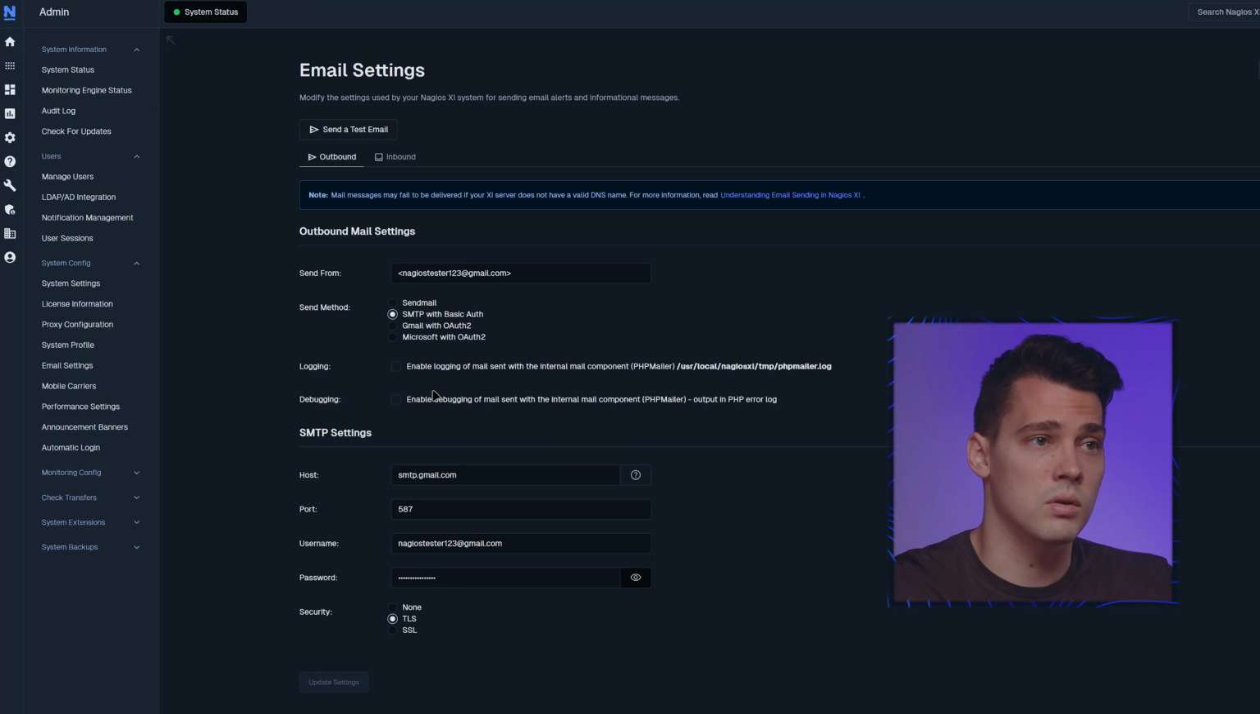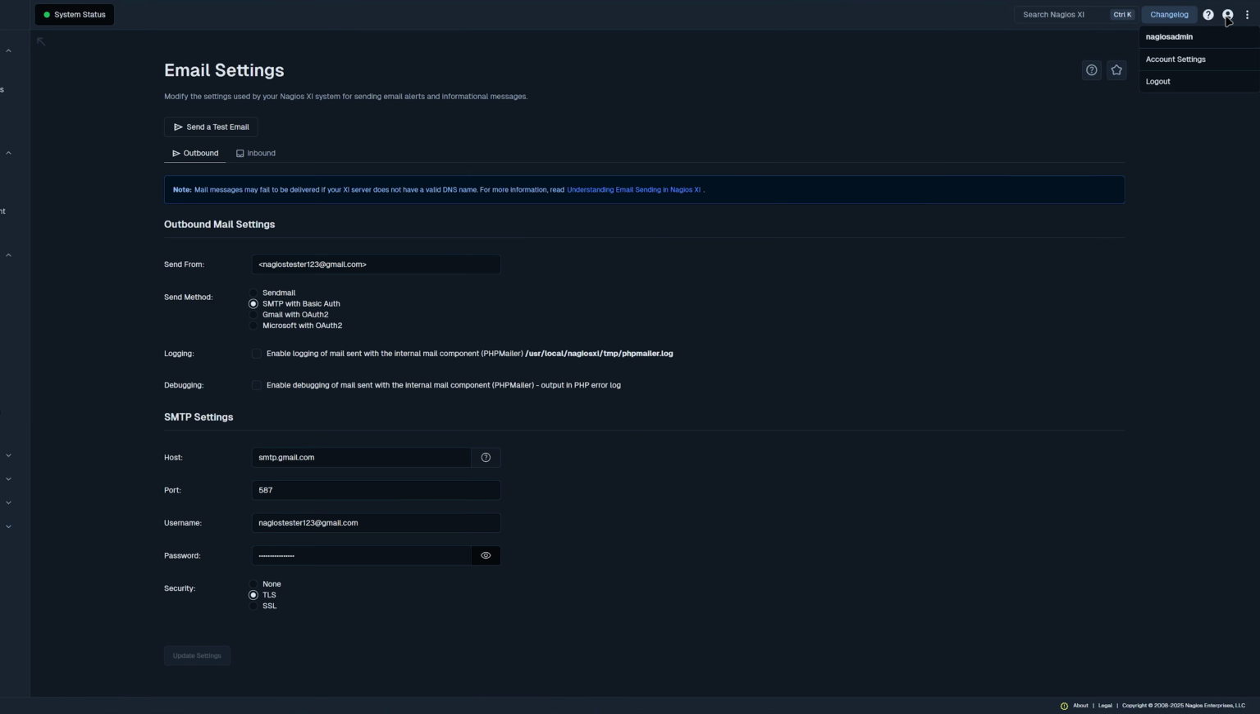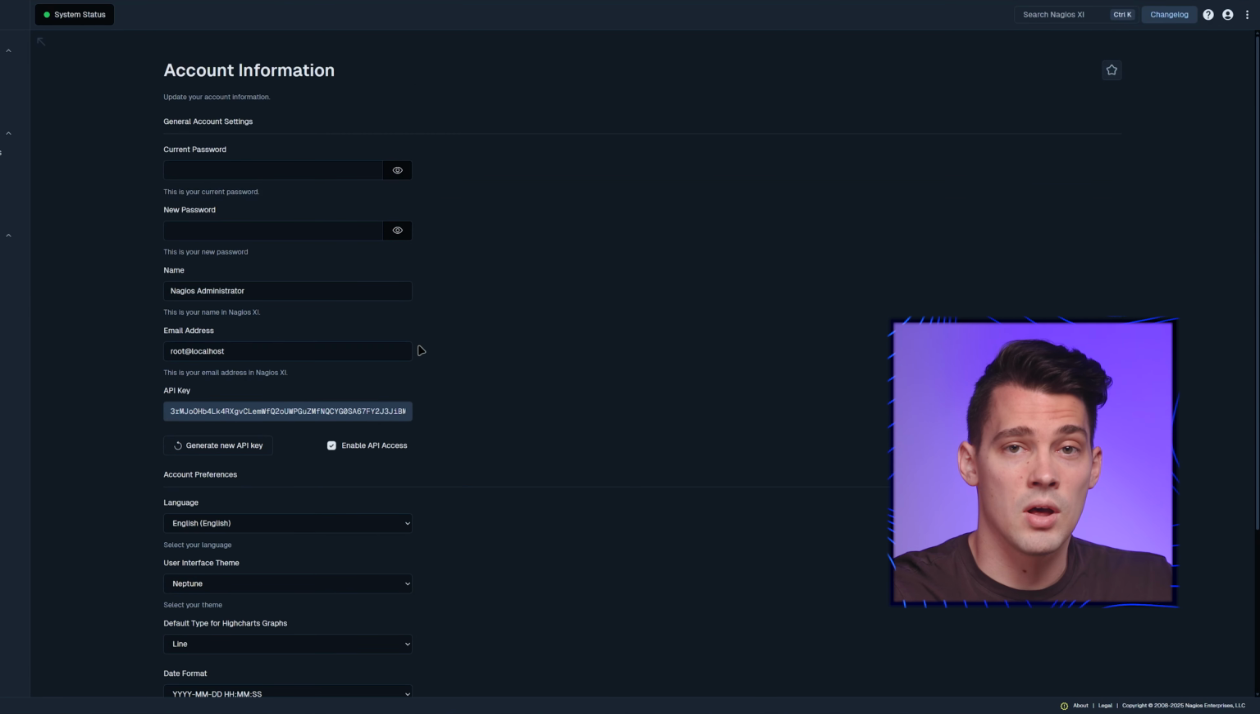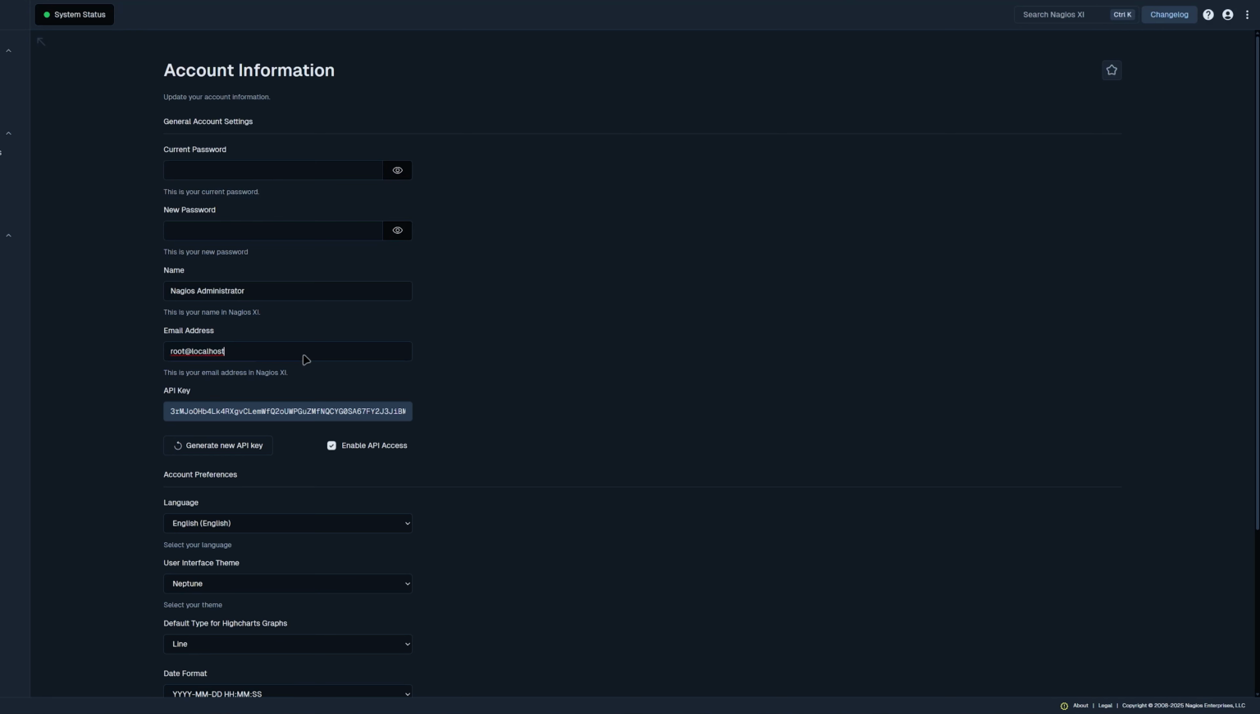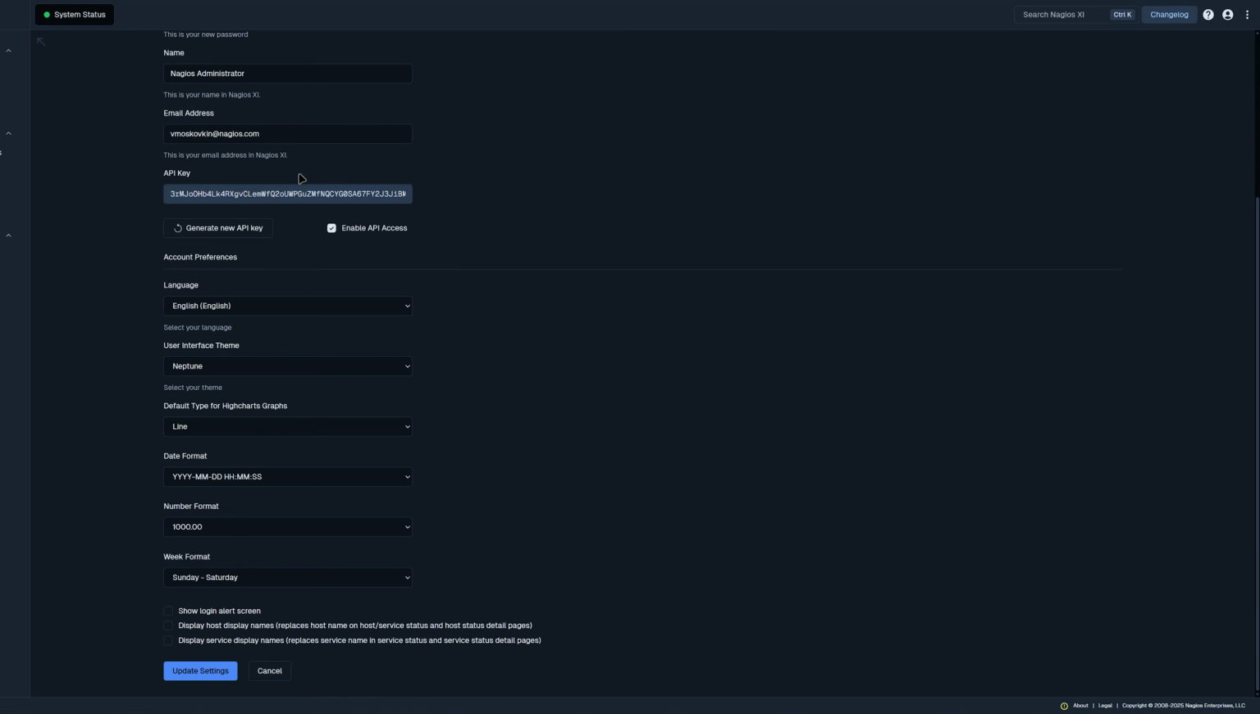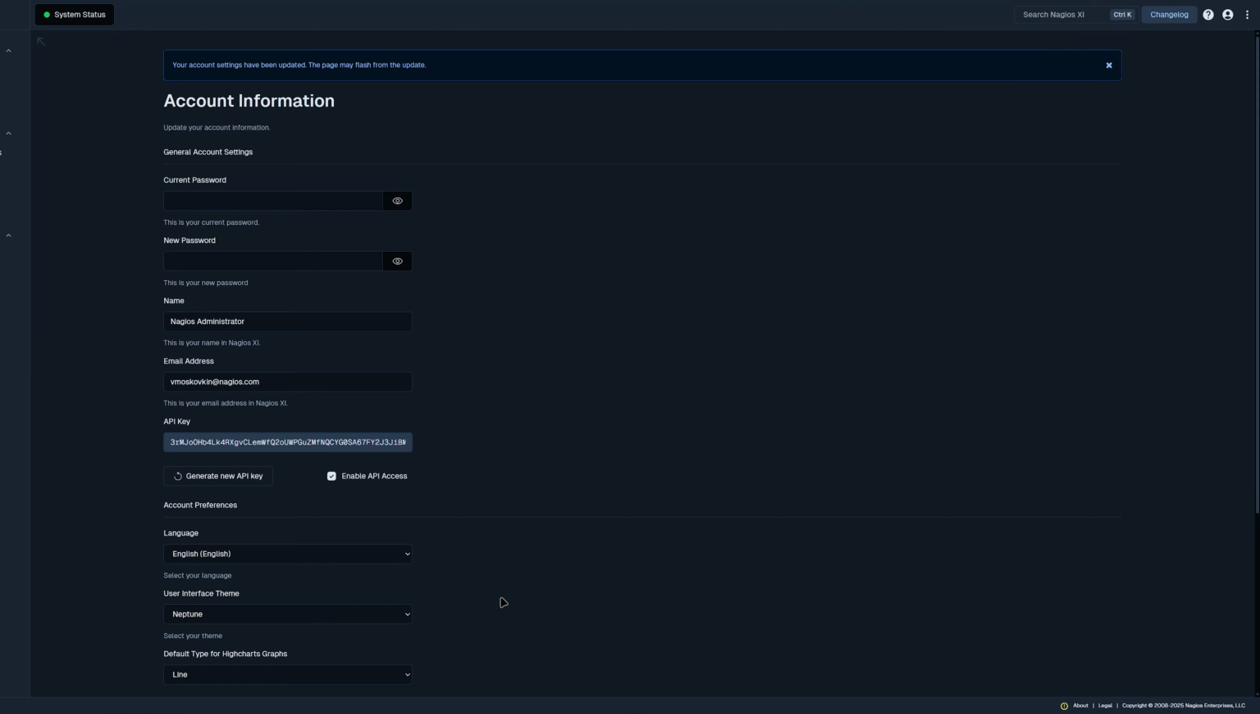And to find that, we go into the top right corner, hit the little person icon, then click Account Settings. Here you could see an email address field. Root at localhost is going to be there by default. You want to change this to something where you want to get notifications too. In my case, I'll change it to my first initial, last name, @nagios.com. To save the email address, you want to make sure to put in the current password for the Nagios XI box. And then at the bottom of the page, we want to click Update Settings.